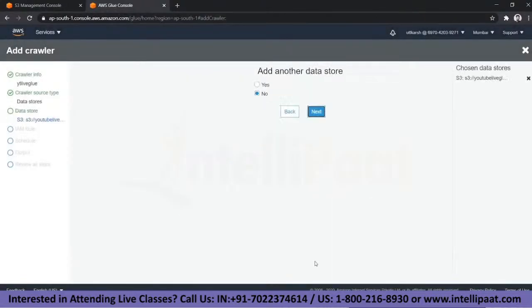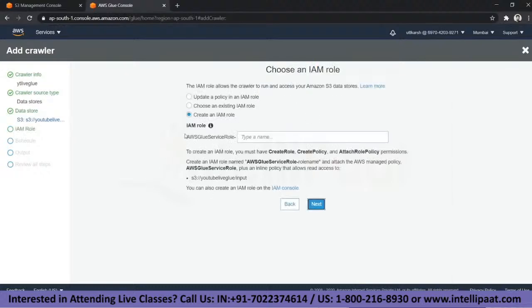And we'll click on next. It is asking us whether we want to add another data store. We don't. So we'll click on no and click on next. And then it is asking us to choose an IAM role.